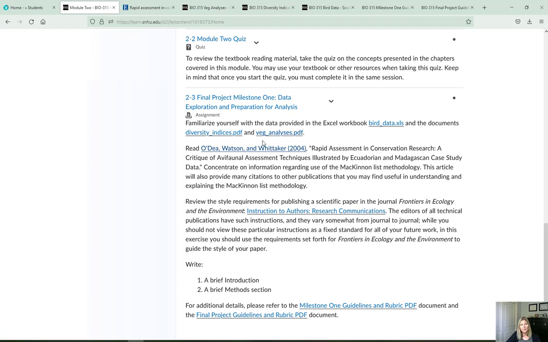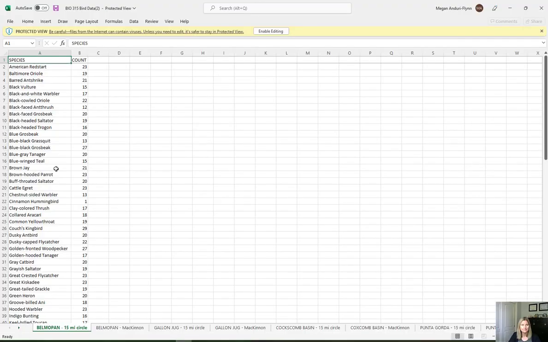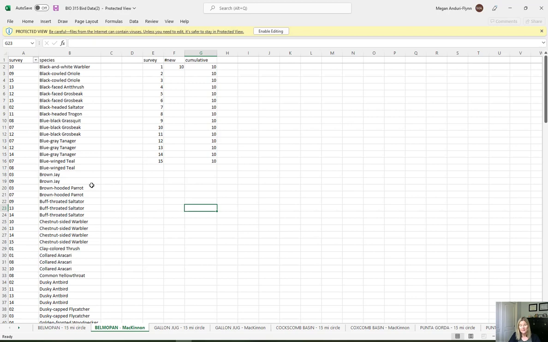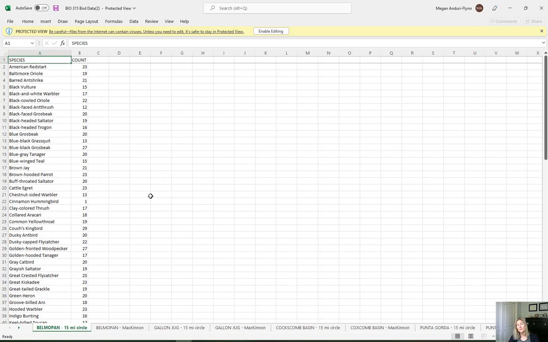All right, so that's basically some of the information that you'll want to access in putting together this milestone. The other thing that you'll want to access is this article. So this Odea Watson Whitaker article is going to give us information about how the bird data was collected. When our team went into Belize to collect the data for our Excel spreadsheet, we collected it using the point count method as well as the McKinnon method. But you need to understand what the McKinnon method is. You need to understand what the point count method is. So that's where that article comes in.